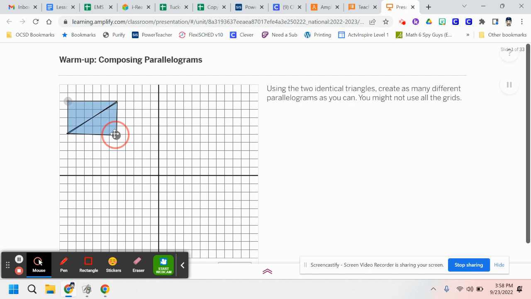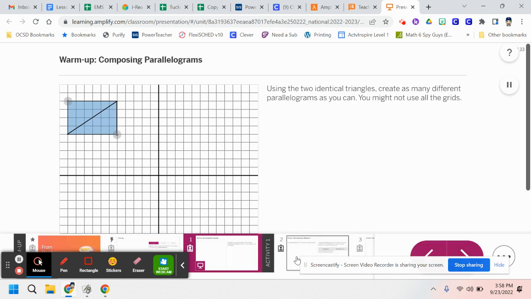You have to create a couple parallelograms. So there's one that you may want to do. In the other three areas, you can create as many parallelograms as you would like. This is going to help us with the next activity.